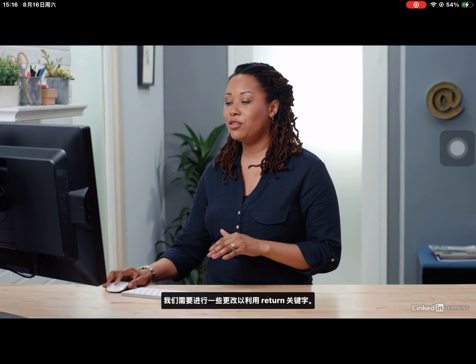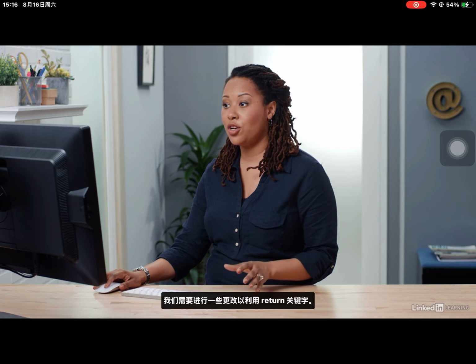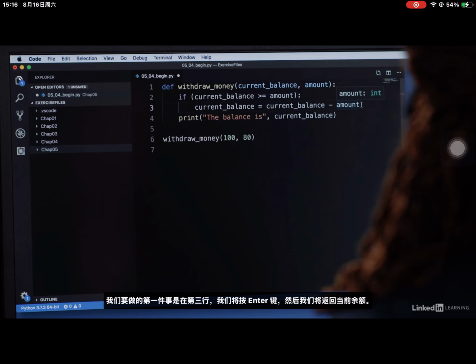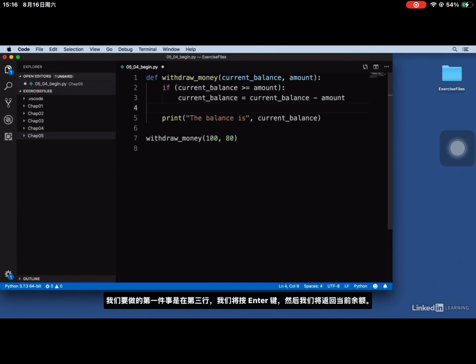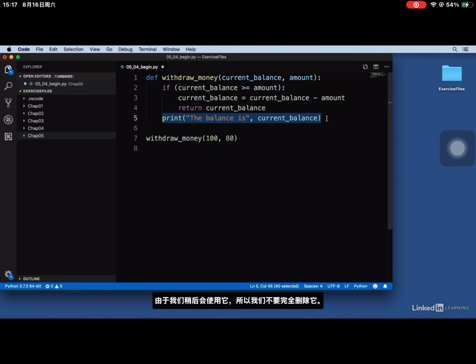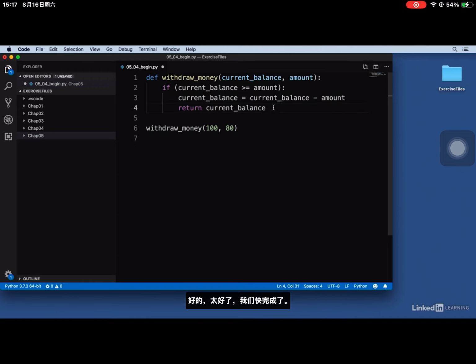We need to make a few changes in order to take advantage of the return keyword. The first thing we're going to do is on line number 3, we'll hit enter, and then we're going to return the current balance. We're going to use the return keyword in order to do that. So we'll just type return and then current underscore balance. The next change we need to make is to copy this print statement and remove it outside of our function. Since we're going to use it later, let's not completely delete it. We'll just cut and remove that extra line. Okay, great. We're almost done.